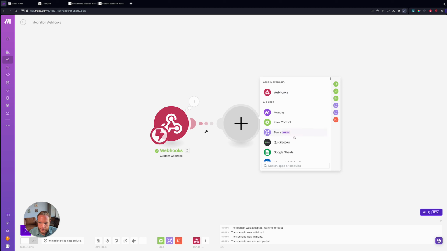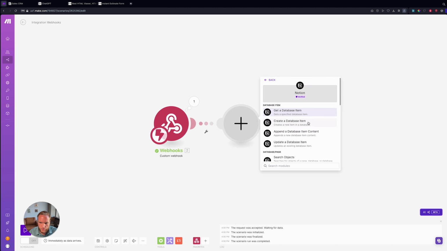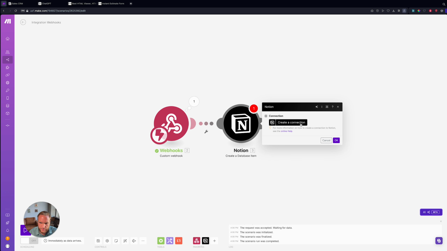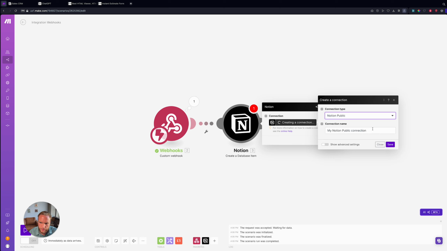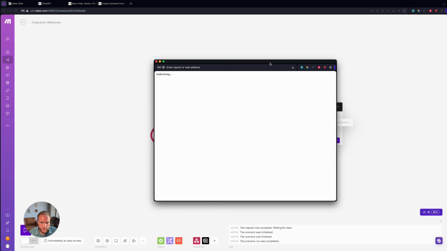So we're going to go in here. We're going to type in Notion. I may need to validate this, so I'm going to do that on my other side here. But actually, I might be able to do this without hiding any information. So we're going to say Notion, and we want to create a database item, create a connection. This is going to be a Notion public link. This is going to be my personal account, so Gideon Harris. Hit save. It's going to ask me to validate it.